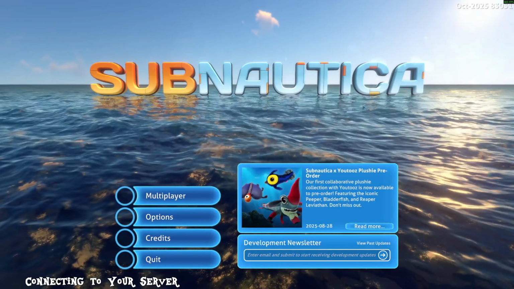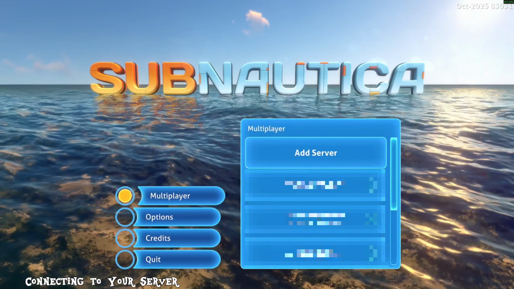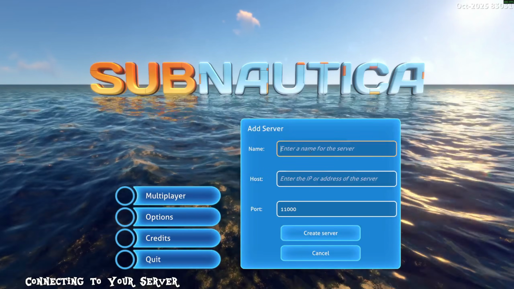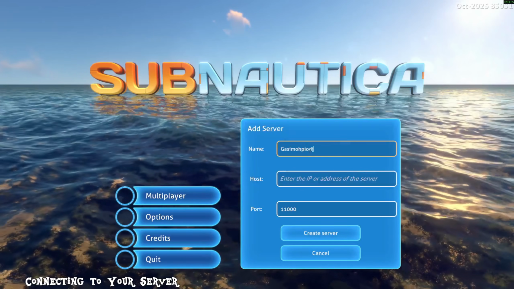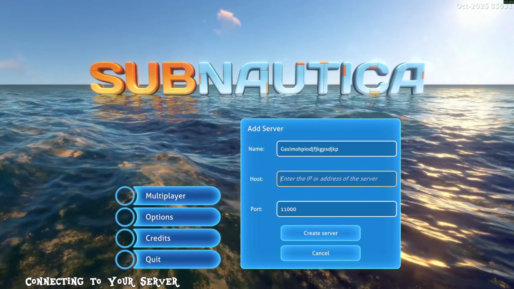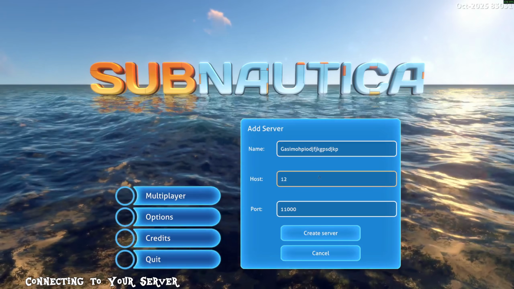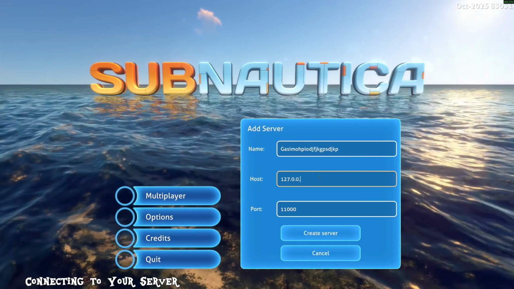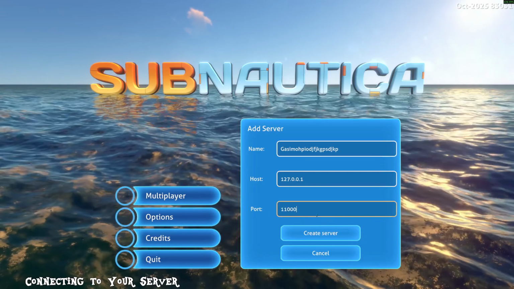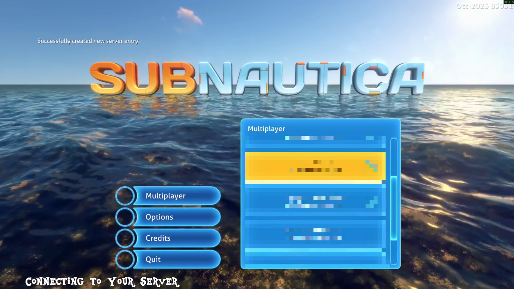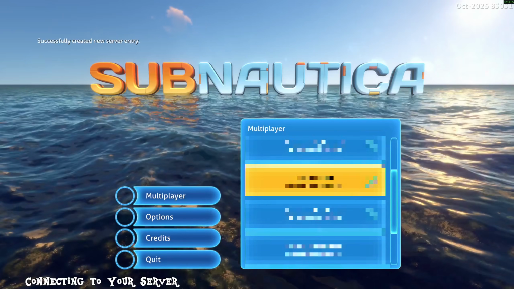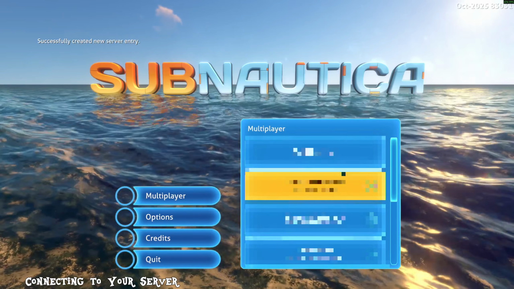Once you're in the Subnautica menu, you're going to click multiplayer, add server. The name doesn't matter, I'll just type whatever. And for you, you're going to type your local IP. You want to make sure the port is 11000, create server. And that should be right.